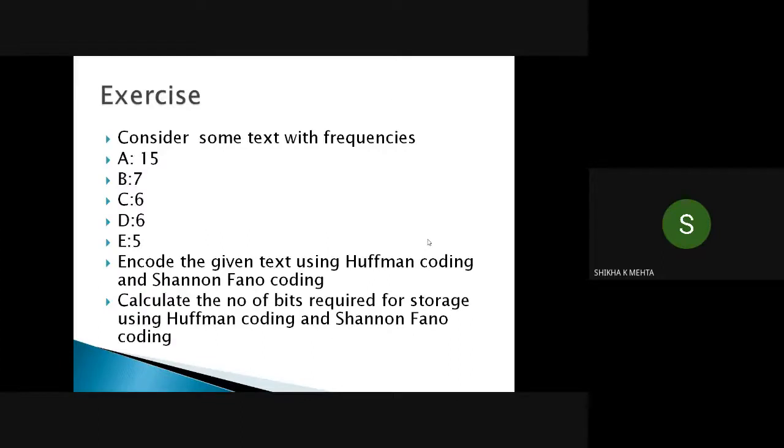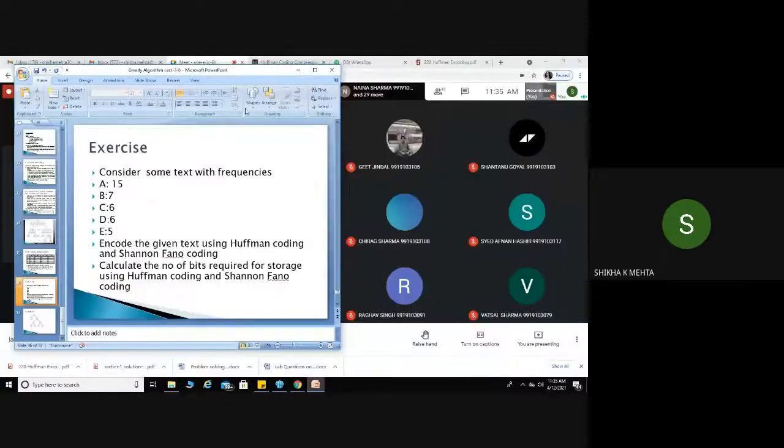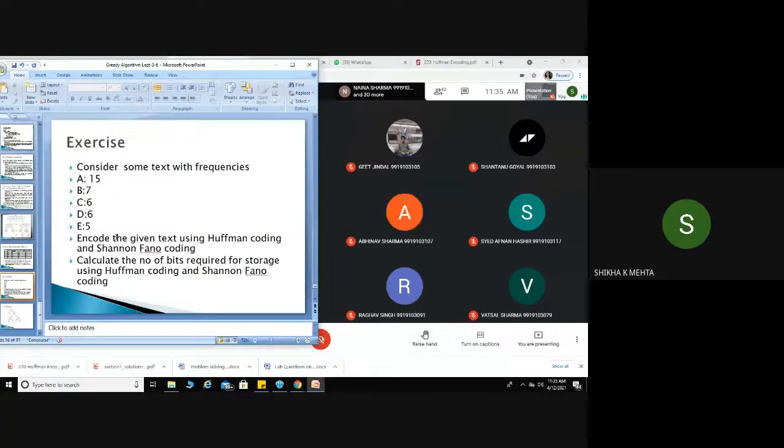Now you have to do this question and tell me the solutions. These are the frequencies given to you for some text. You have to encode the given text using Huffman coding as well as Shannon Fano coding, and then calculate the number of bits required for storage using Huffman as well as Shannon Fano coding. Start working on it.